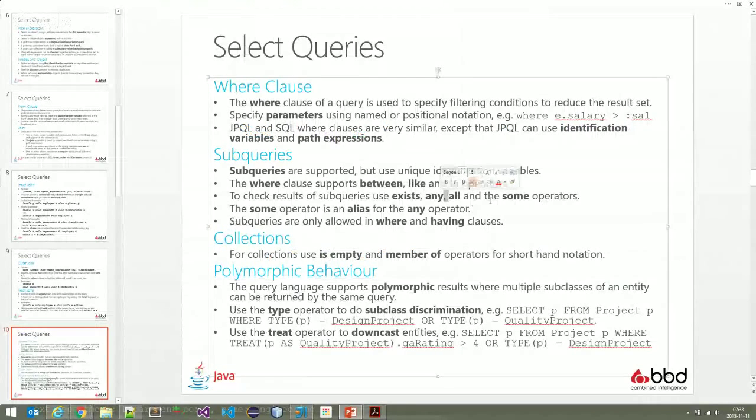The any and some are the same, so you can use any or some. I don't know why there's two though. Might be some legacy thing. Like I said, the important thing is that where and having are the only clauses that are allowed to have subqueries. So you can't have a subquery in your select.